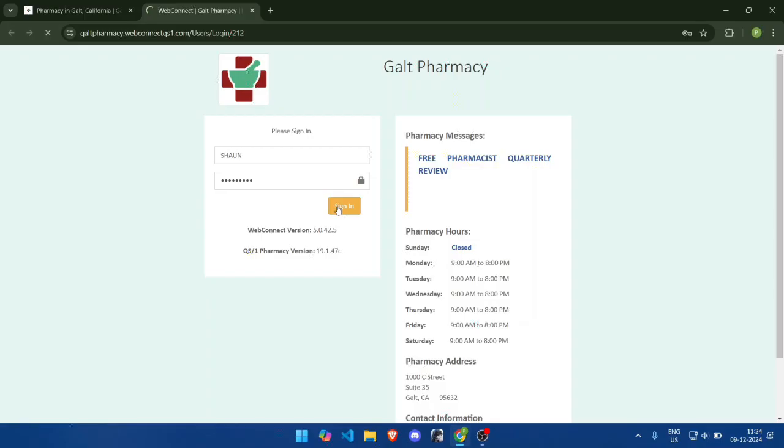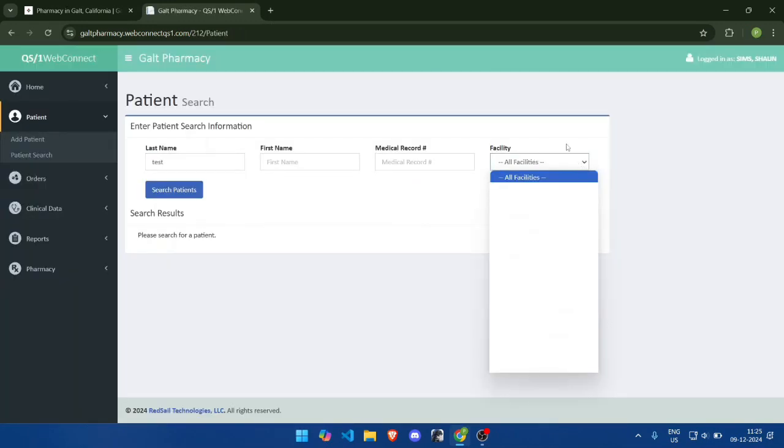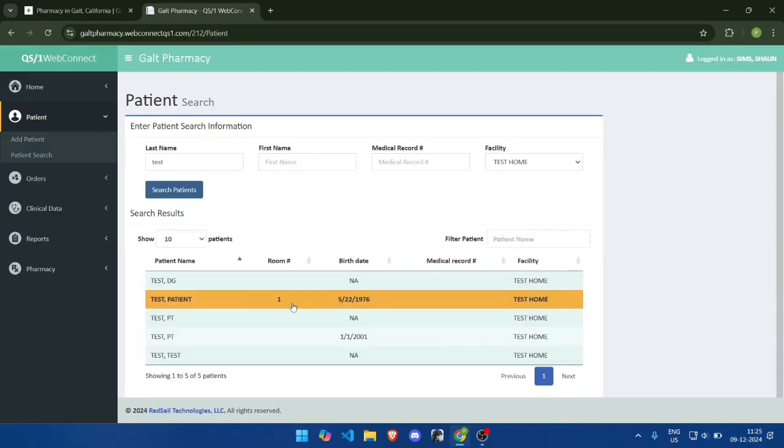One of the features that is probably used the most is patient search. So you click on patient search. From here, you can enter in the patient information. You can also select on the right the facility, which will narrow down your search options. After selecting the name, you can then go in and select the patient that is yours.